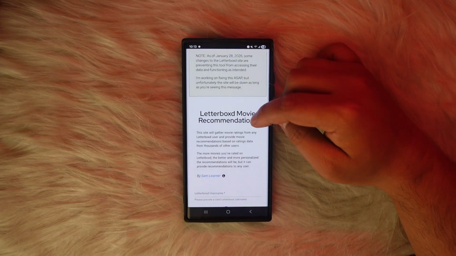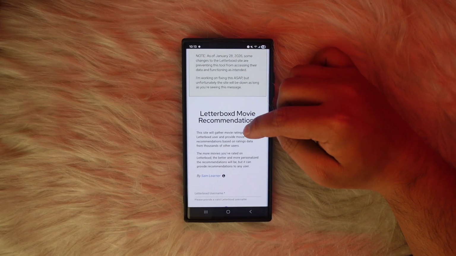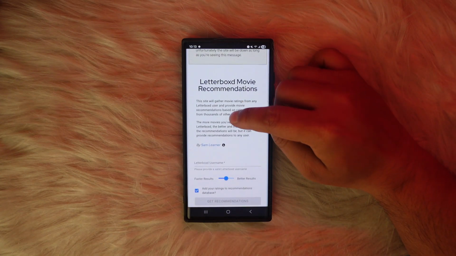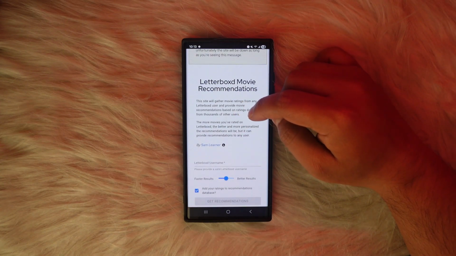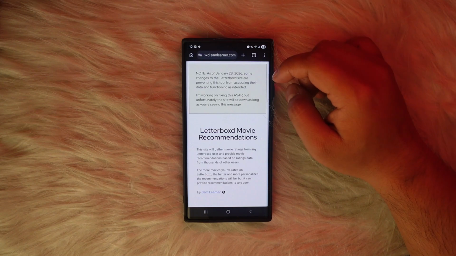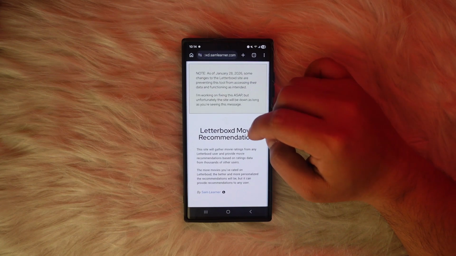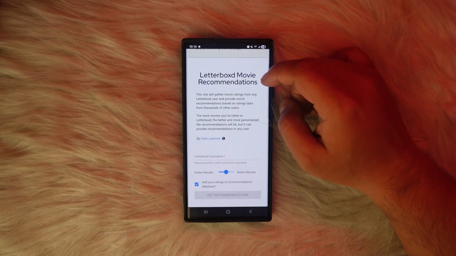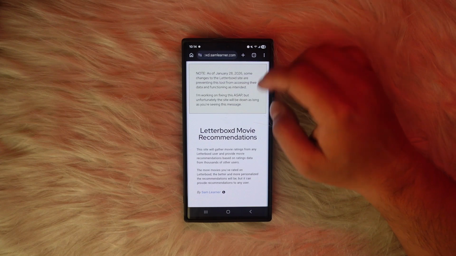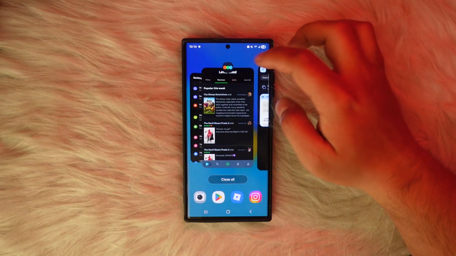As it says right here, this site will gather movie ratings from any Letterboxd user and provide movie recommendations based on rating data. Also, the more movies you rate on Letterboxd, the better and more personalized the recommendations are going to become. If you have added a lot of ratings or reviews inside of Letterboxd, you're going to get better recommendations based upon the data that you have inside of your Letterboxd account.